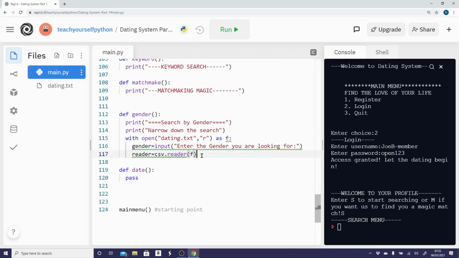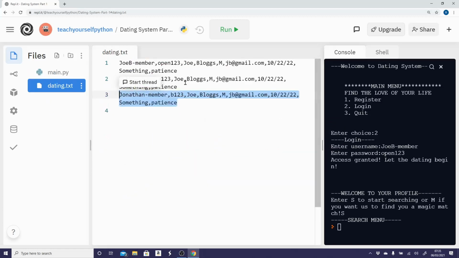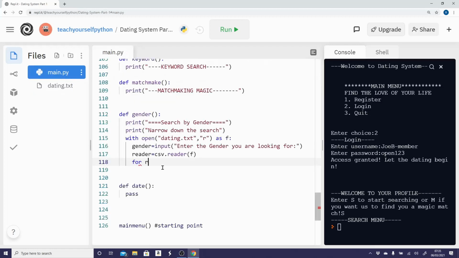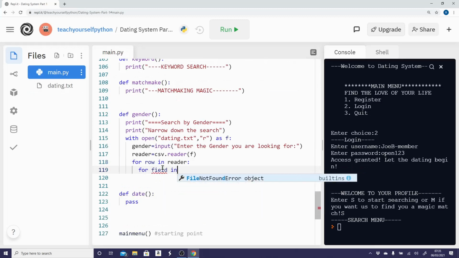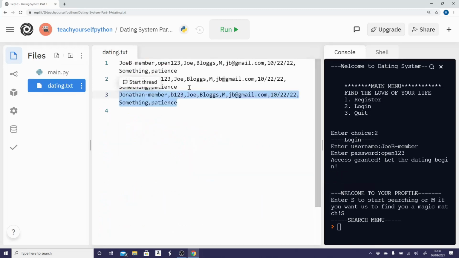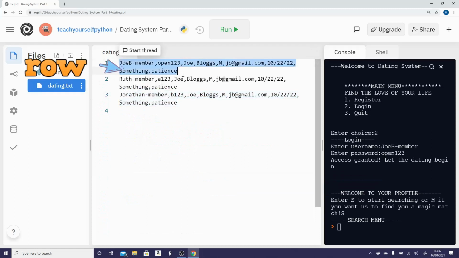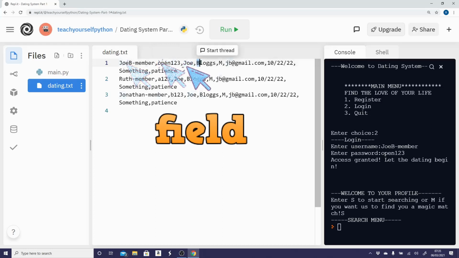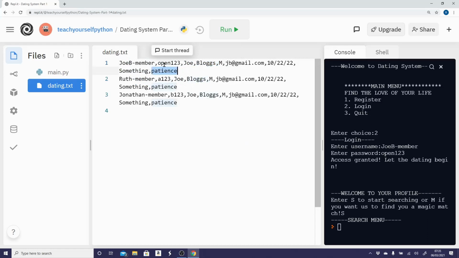So we need a reader, of course, using the CSV reader and reading that file in. And now that we've got the reader set up for that particular file, dating.txt, we're going to use a for loop to go through all the rows and all the fields, and we're going to search for all the fields that have a gender of whatever they've specified. So for every row in this text file, that's a row. And remember, each of those specific entities that are being pointed at now are fields. So patients is a field, Joe member is a field, open123 is a field.